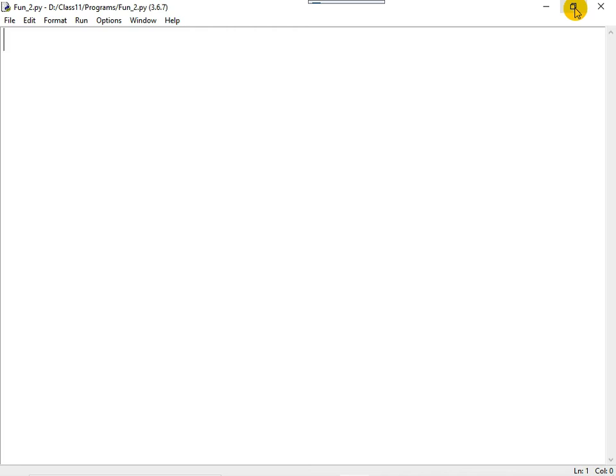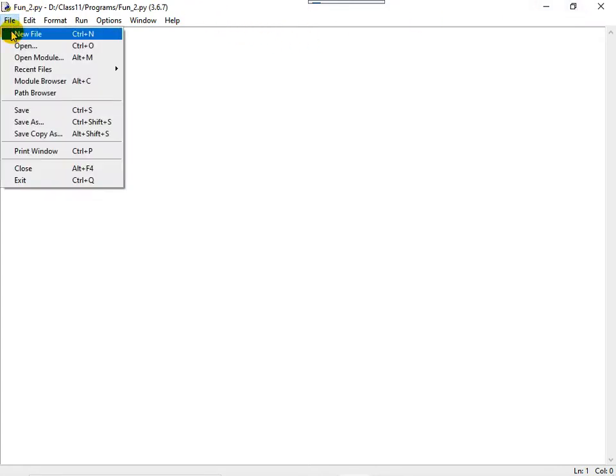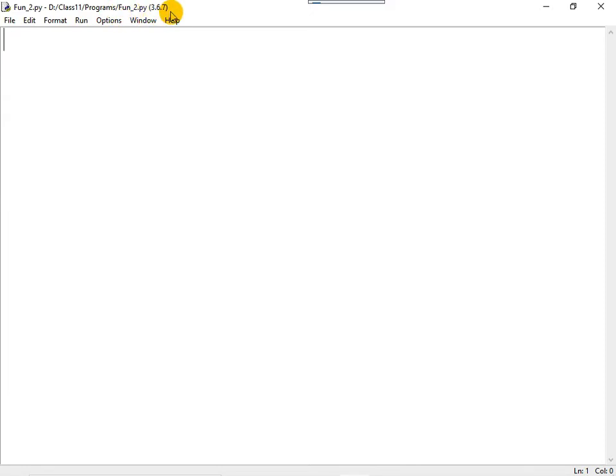Let us write a Python program using functions to calculate simple interest. Okay, so you can take a new file, you can save the file, it's already saved. You can start with a comment. Okay, now how do you calculate simple interest?